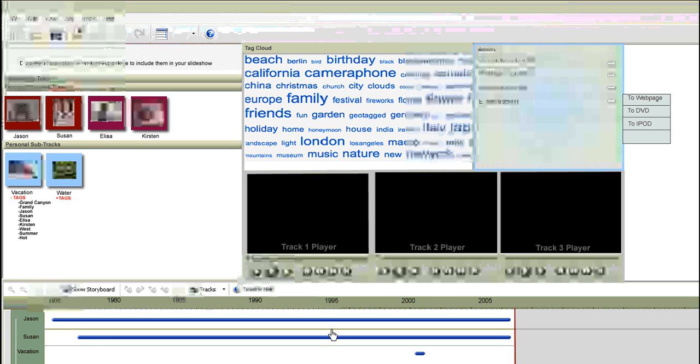And then for a small period in 2000, 2001, you would see track 3 player, which is representative of a sub-track called Vacation. Just to give you some example of what we're looking at. I really see this idea being incredibly useful both on a personal level but also on a community level.